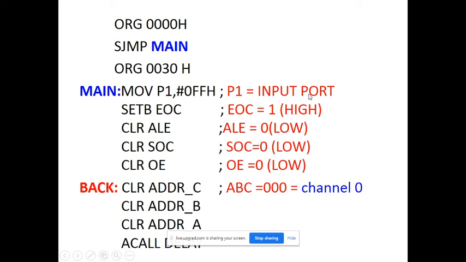Once you declare that input port, you declare the initial condition of all other pins. EOC must be high, all other pins must be low, that is EOC is high, and that's why I'm writing the instruction setb EOC.